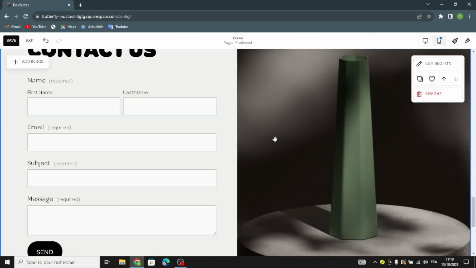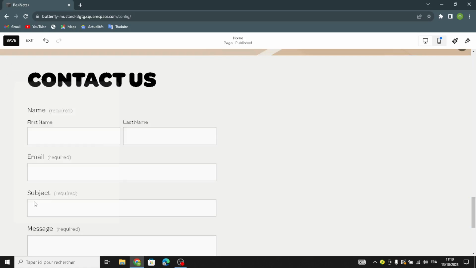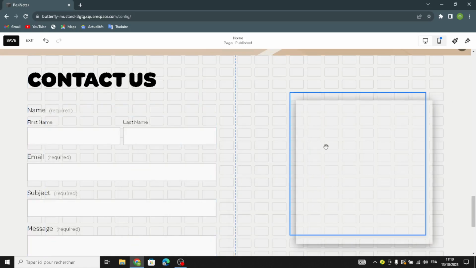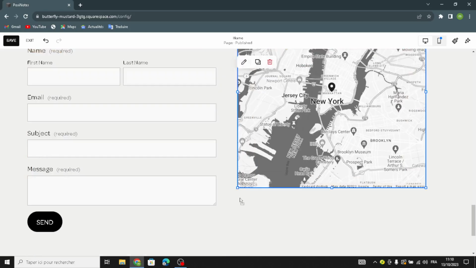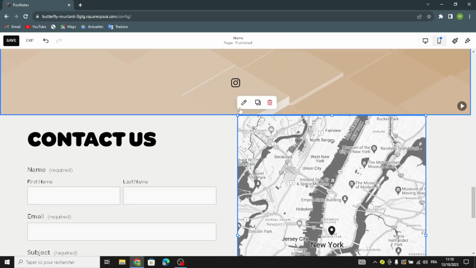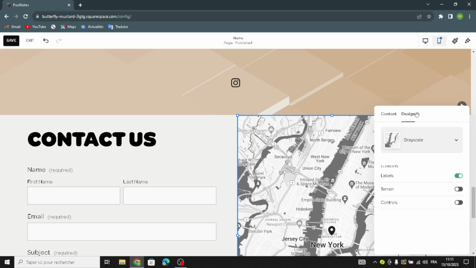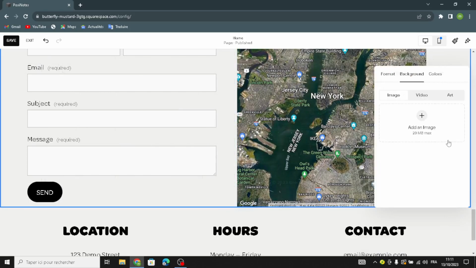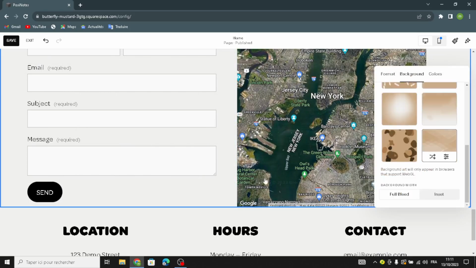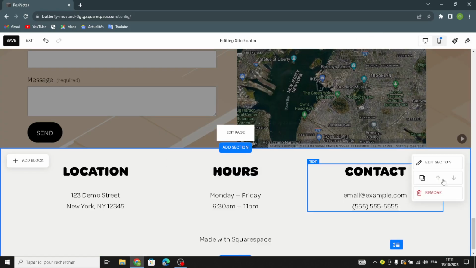Now let's move on. Here, instead of this image, you can add a map, for example, to add your location. Okay, here you can add the business name and the address, the city, the state, the country. Also here you can change the design of the map if you like. And in the background, just a simple art. That's it. Now let's move on to the next section, the last section on this website, the footer section.